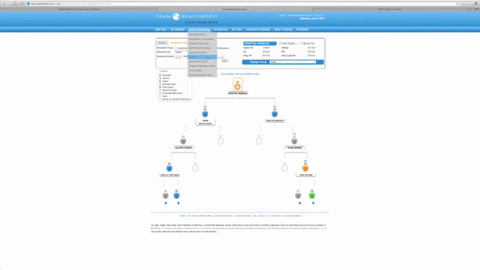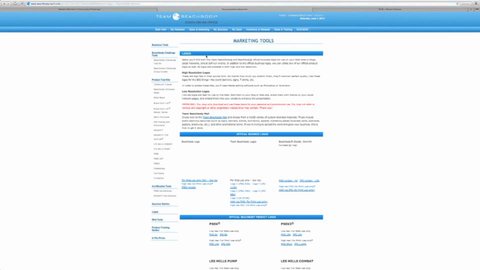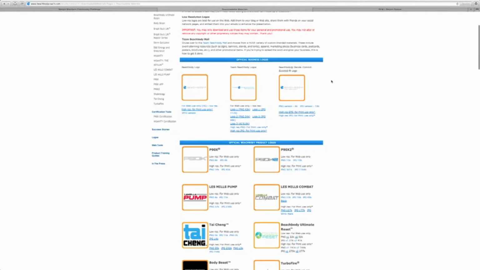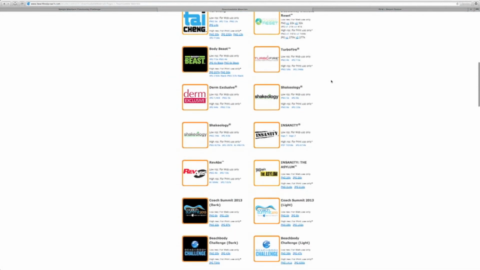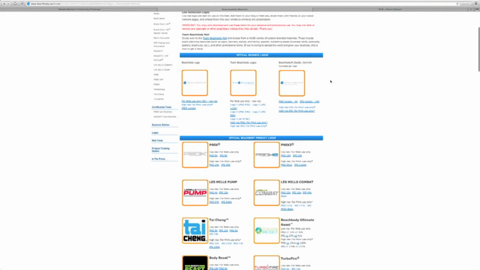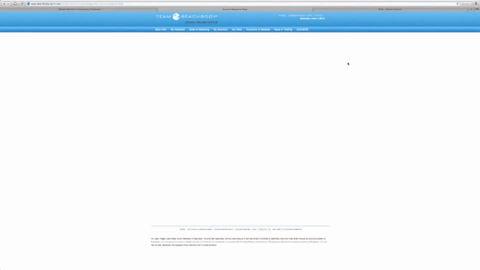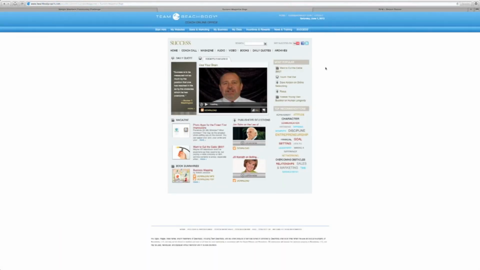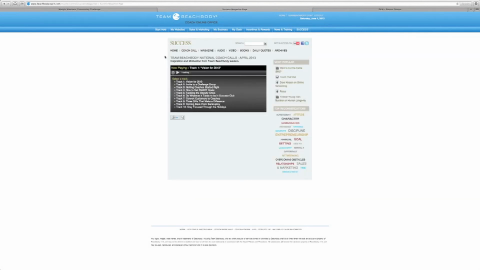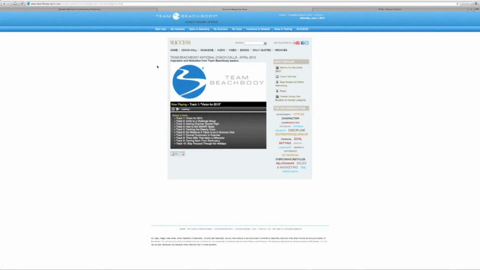And then if you're advertising for a challenge group, sometimes you like to do some logos. So you want to go to Sales and Marketing and click on Marketing Tools. These are some logos that you can use. Beachbody gives them to you. If you're good with an editing format, you can put them together and advertise that way.